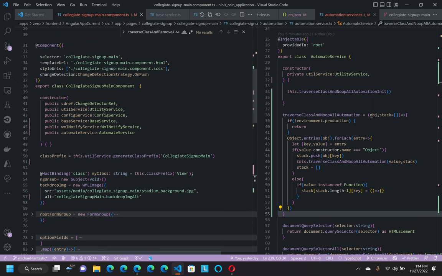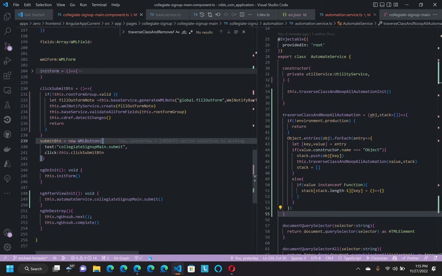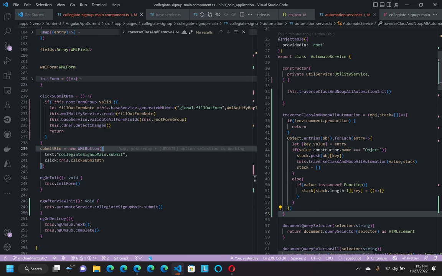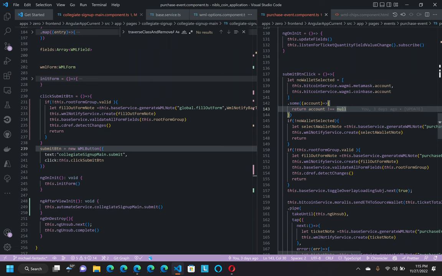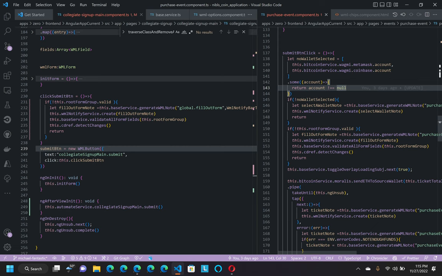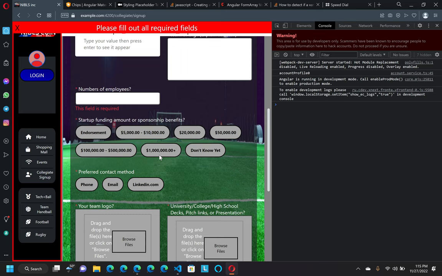All right, so if you see here, all these fields, all this functionality. What we want to do once we hit that submit button is implement that best practice of conformity. One of the ways to do that is to look at what you've done before. So you have this logic here. We don't have any wallets in this form. This is just a collegiate sign up. So root form group valid, right? If it's invalid, you want to have the user fill out all the required fields. But it does look like from here some of these fields aren't triggering.